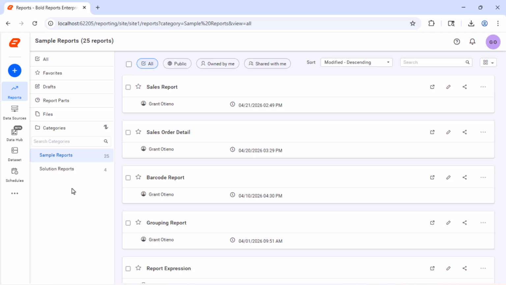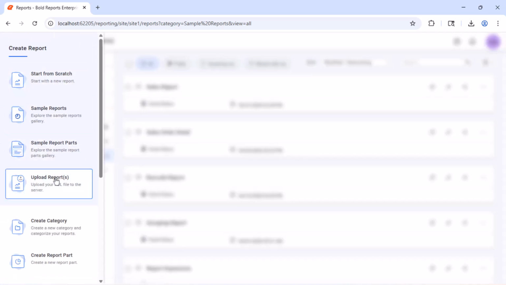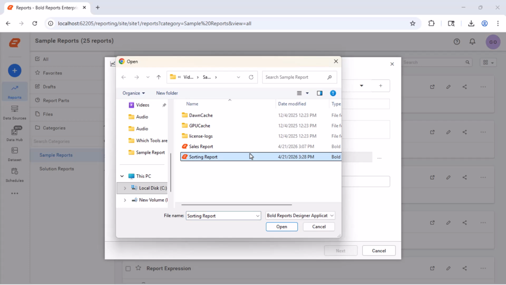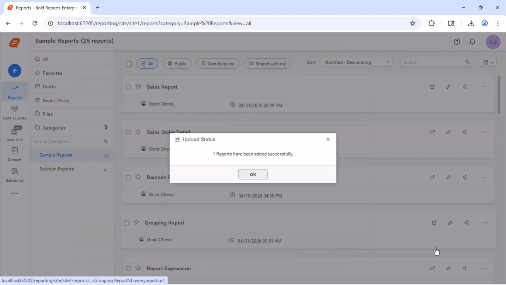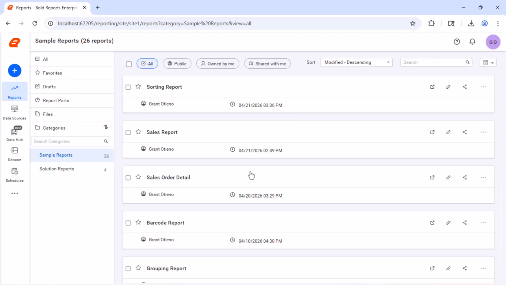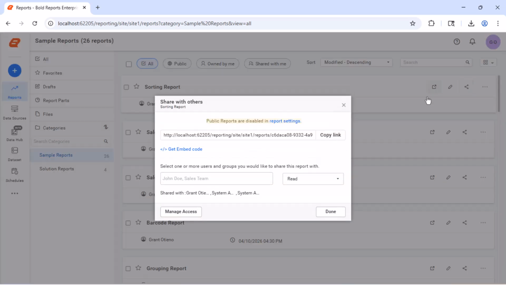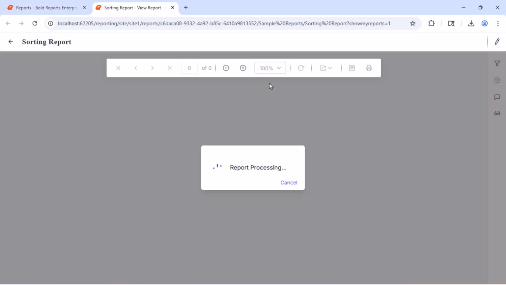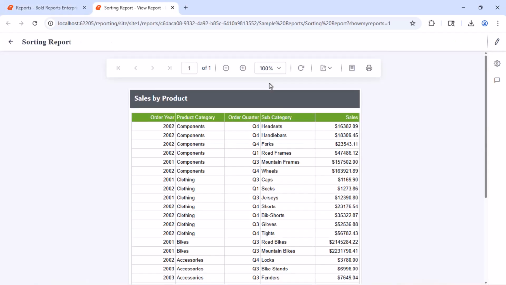Bold Reports also includes a report server that helps you manage RDL reports at scale. Using the server, you can store and organize RDL reports securely. Control access with role-based permissions. And view and interact with a report through a web viewer. This eliminates the need for multiple tools and manual report handling.